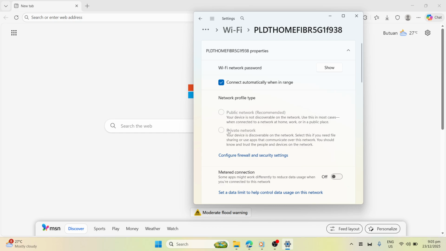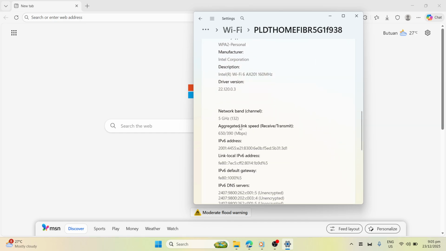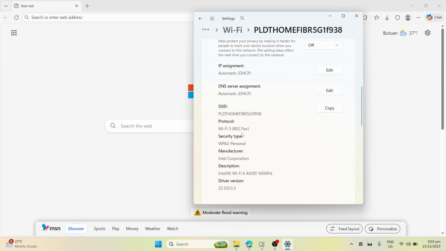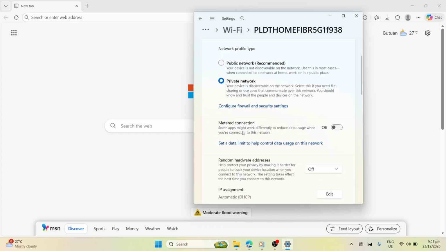Private is designed for home and work networks you trust, and it allows your PC to be discoverable by other devices. Leave it on public only when you're on places like coffee shop Wi-Fi, airports, or hotels where discovery is intentionally blocked for security. With the profile set correctly, it's time to enable the discovery switch.